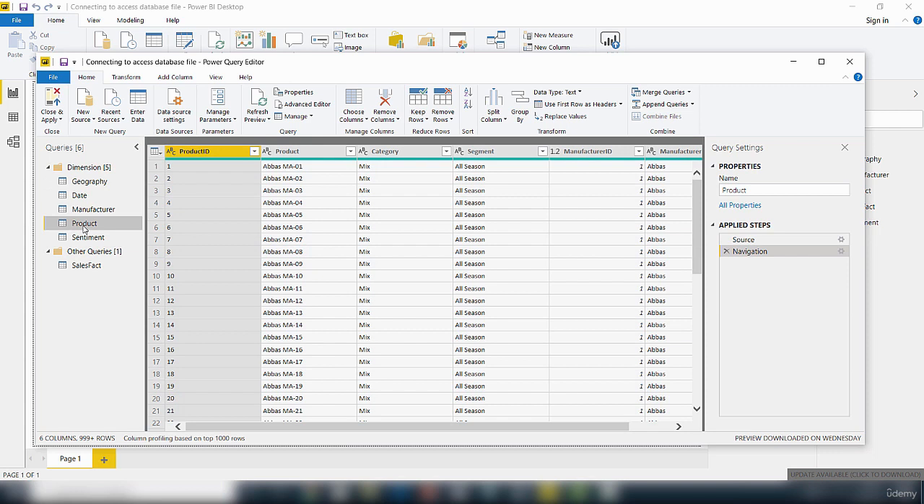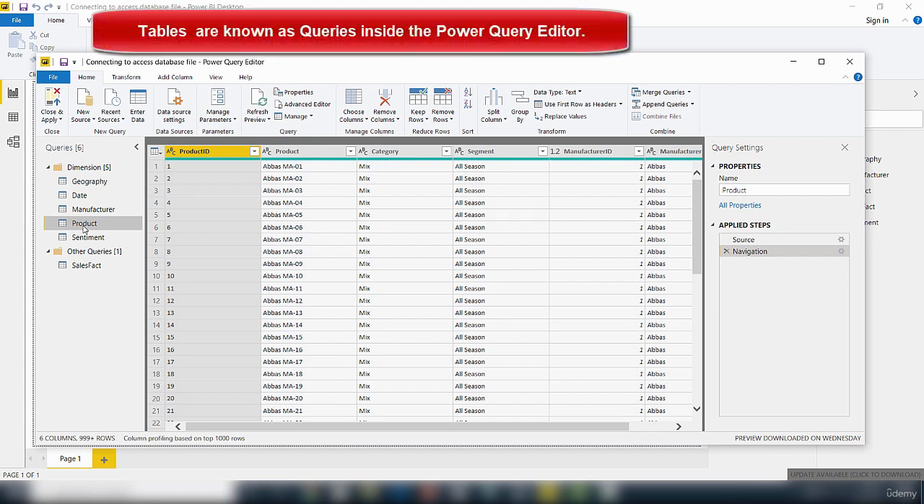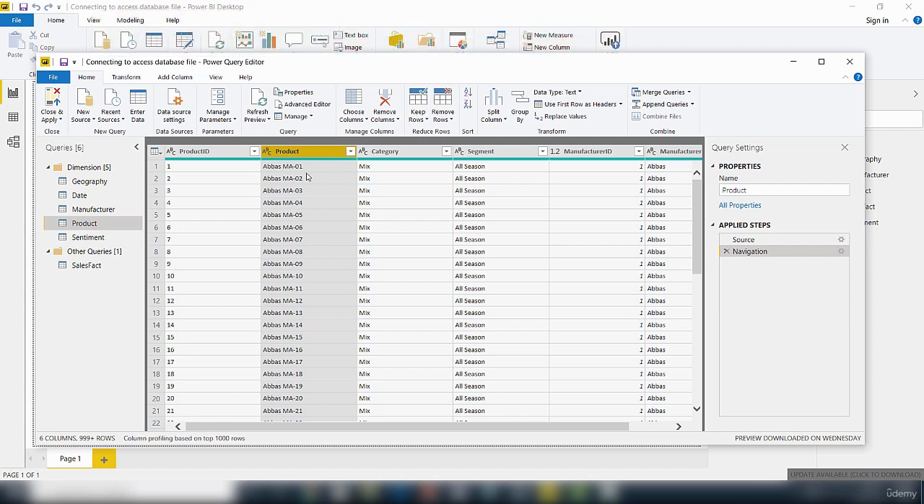Now there are different ways you can split a column. You can either split by delimiter. Delimiters could include commas, spaces, and so on. And then you can also split by characters. So this is the query called product, and the column I want to split is this column here called product. You can see here we've got the product name, and then after a space we've got this MA dash. So I want to separate this MA dash, which is separated with a space from this manufacturer name. I want to put that aspect in a separate column on its own.